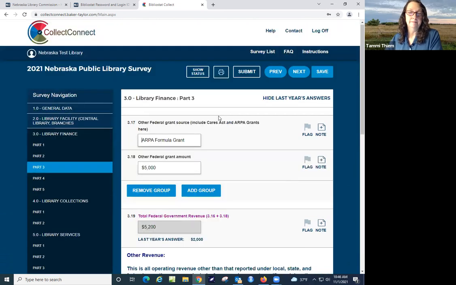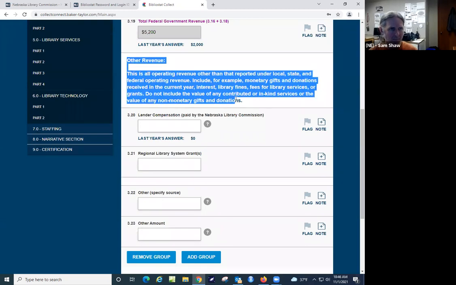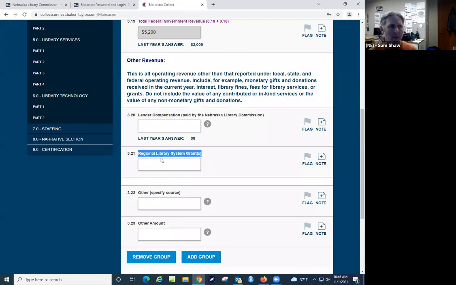It's going to be in the other revenue section here, the one that we just started. So you'll notice it's in 3.21, regional library system grants. So you just enter that amount there. That's right after the lender compensation part here. So if you receive lender compensation through us, you would enter the total that you receive from us here.